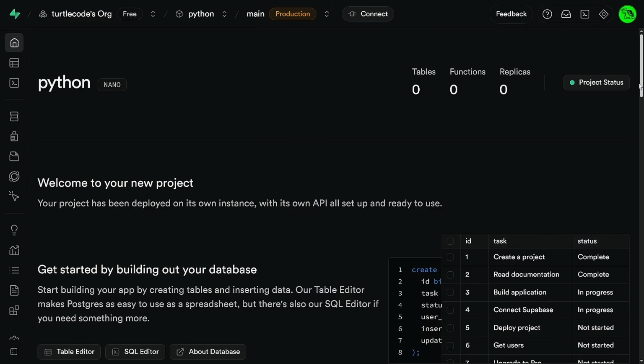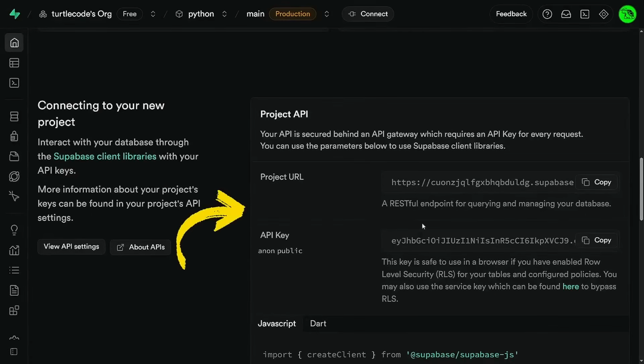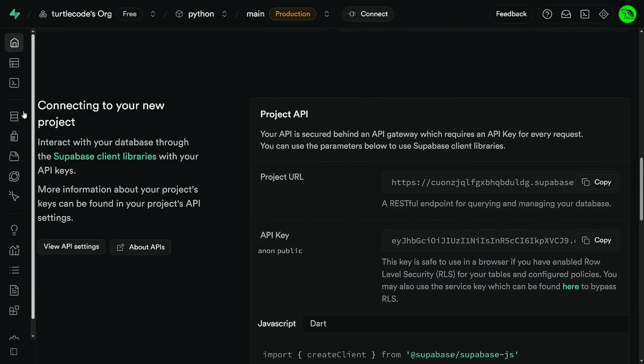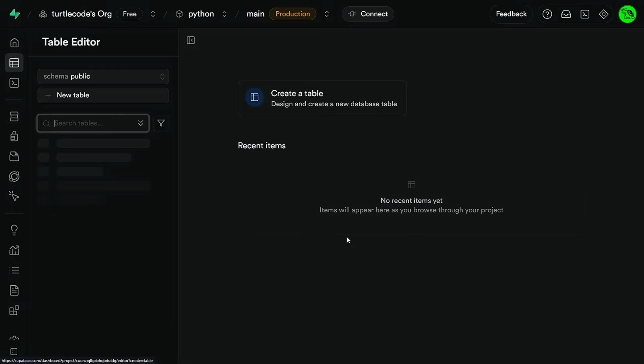Once the project is ready, scroll down on the page. You'll find two important things, the project URL and the API key. These are what we'll use to connect our Python project with Supabase. Next, let's create a table. Go to the database section and make a new table called users.